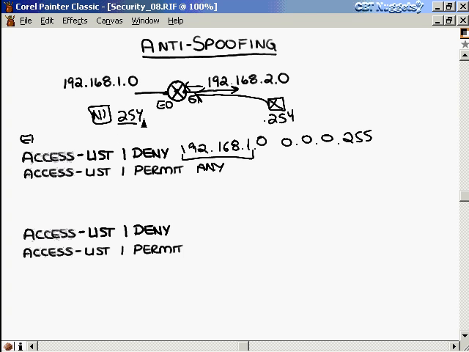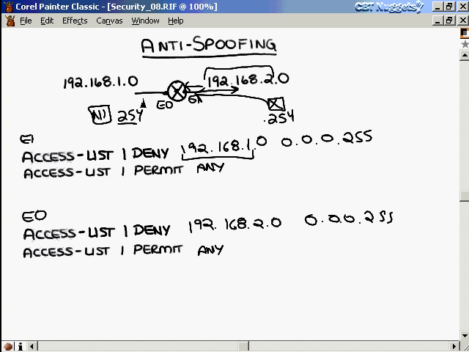All right, well, the same holds true on the other interface. We have E0 here. If we wanted to, we could say that we would deny the network 192.168.2.0, again with the wildcards in place, and then allow or permit anybody else. Same effect there. If a device on the inside tried to pretend like it was from the 192.168.2 network, it would be denied right here at this interface.